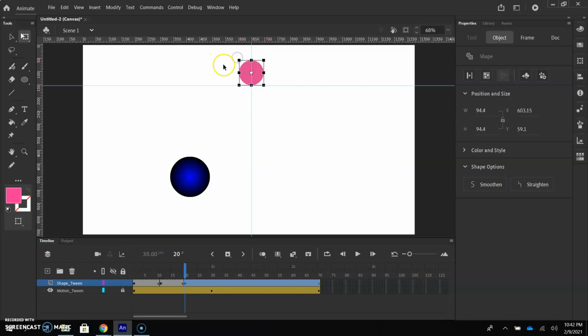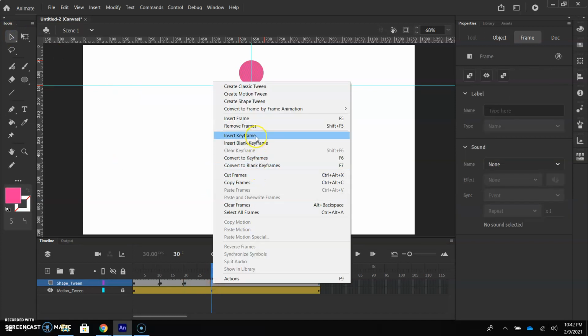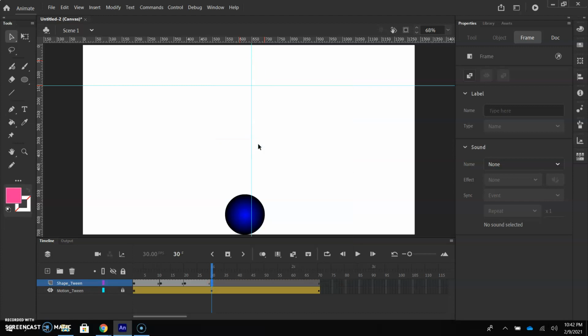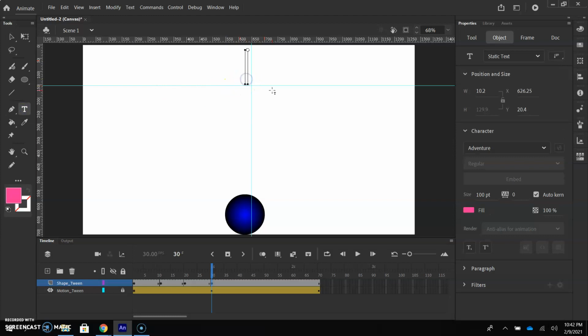Oops, that's too big. That's all right. I'm not going to worry about it. It's close enough. Then I'm going to go to 30. I'm going to insert a keyframe, blank keyframe rather, so that I can then put in my middle initial.